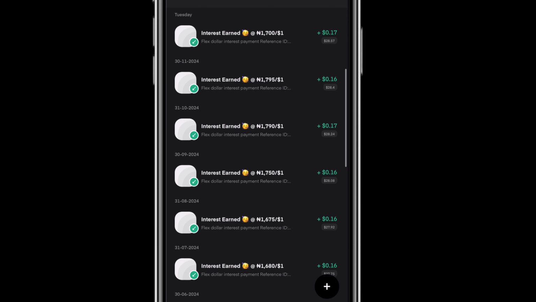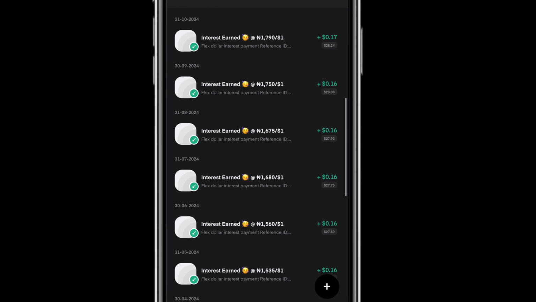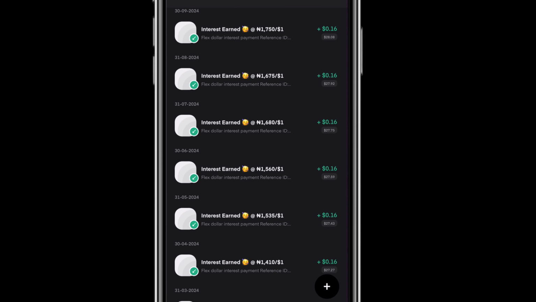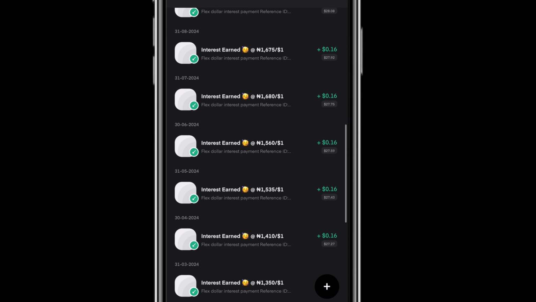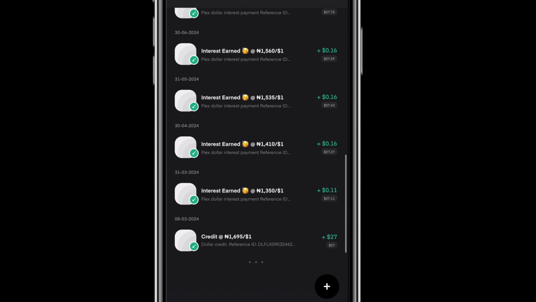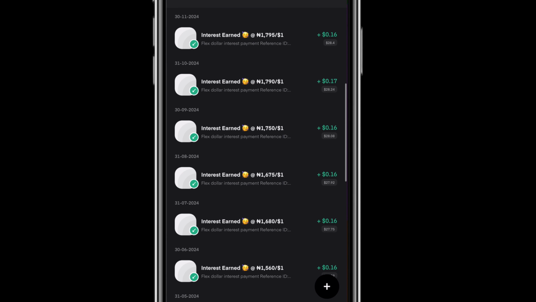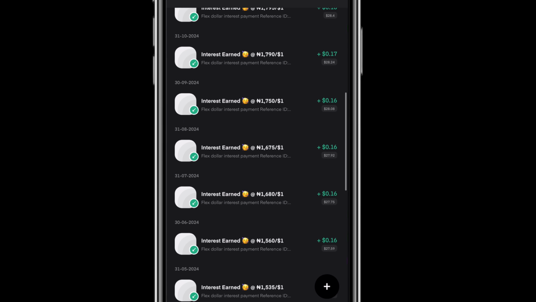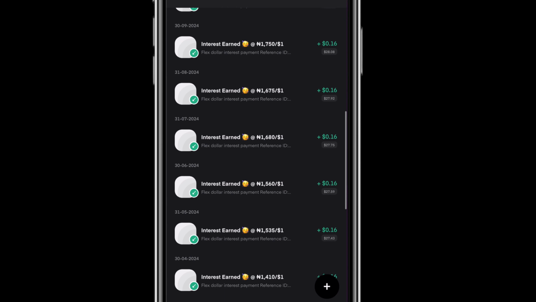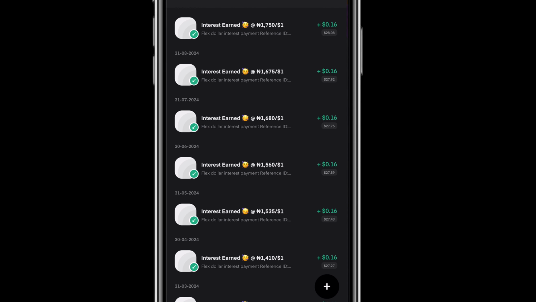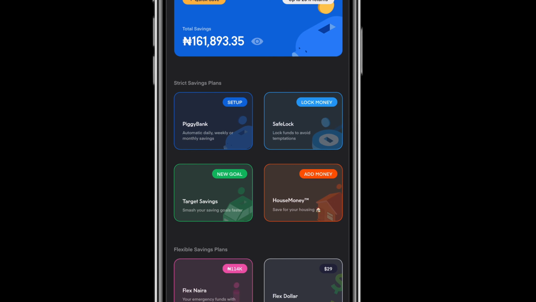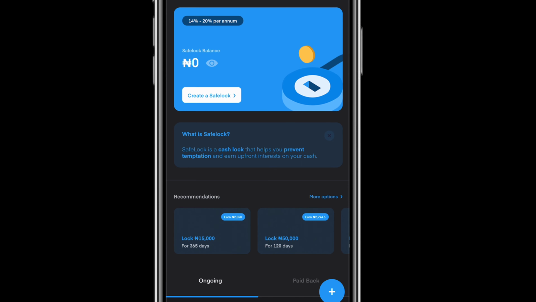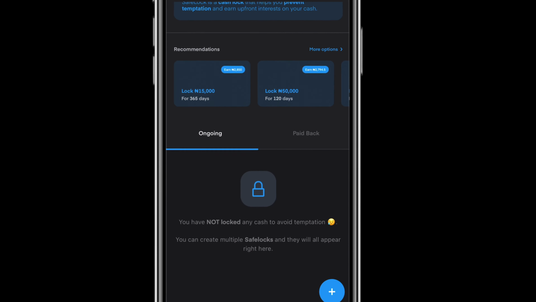So you can see the rates keep increasing over the months as the dollar to naira fluctuations keep occurring. Okay, that is basically what happens. So the higher the dollar rate, the higher the interest that you gain, as you can see from the interest that I've gained. Now, the other feature I used was the Safe Lock. So if you click on Safe Lock, you can see all this.